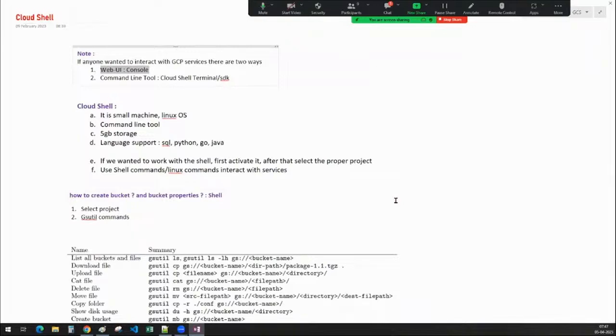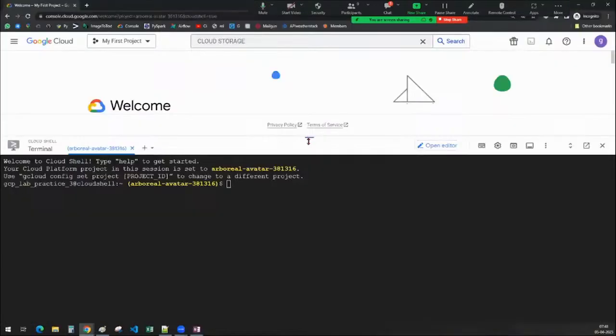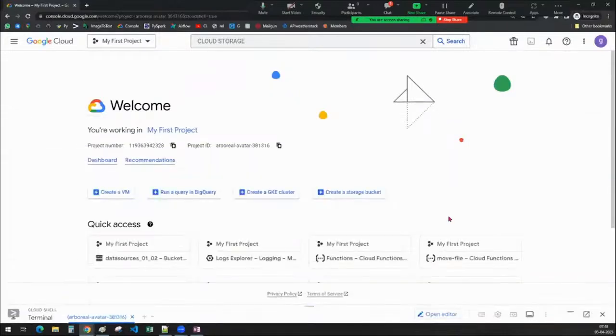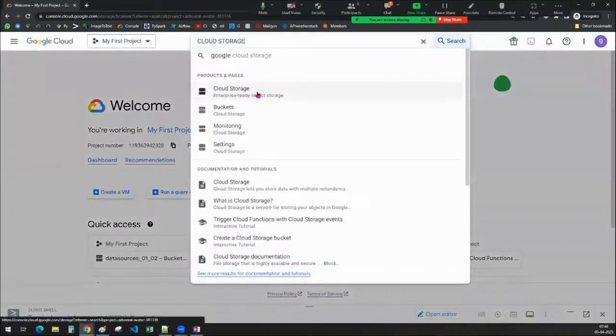So whenever I interact with any of the services, there are two ways I will tell you. For example, today I am working on Google Cloud Storage. I will tell how to create a bucket from the console. I will also tell you how to interact with Google Cloud Storage from the Cloud Shell. Okay, two ways we will see. Now we understood that there are two ways that we can interact: one is the console and the other is via Cloud Shell. Now we will go to Google Cloud Storage and try to create a bucket on the console.